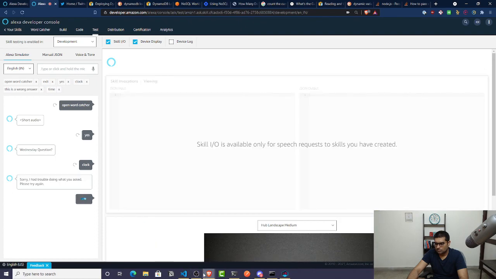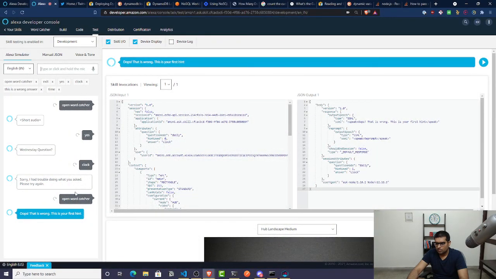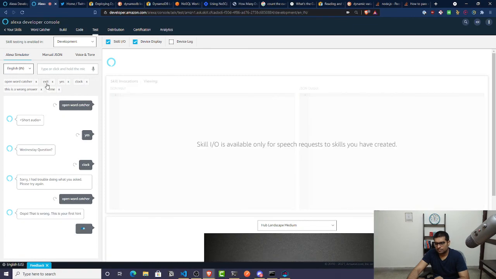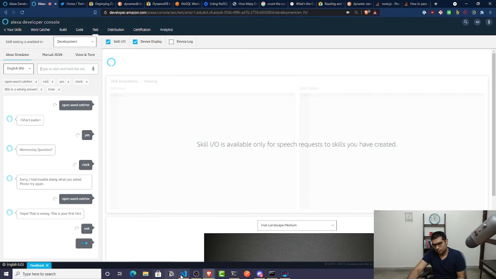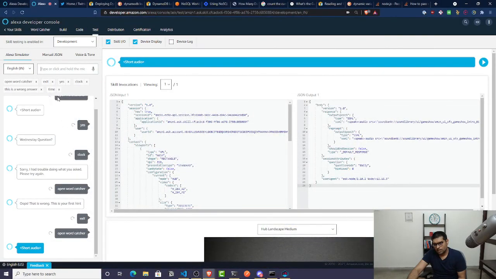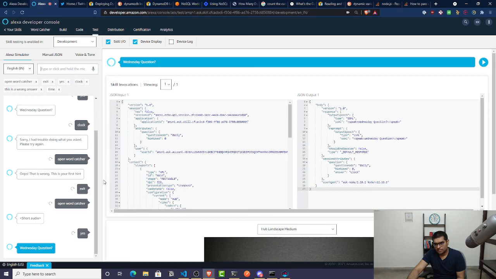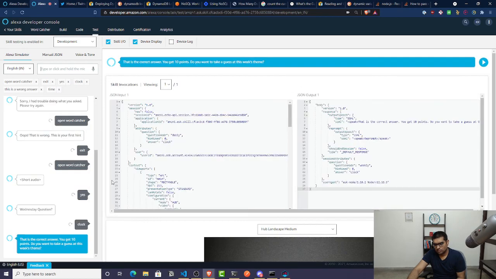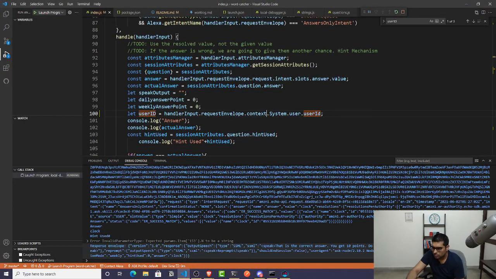Open Wordcatcher. Oops. That is wrong. This is your first hint. Exit. Open Wordcatcher. Say yes. Wednesday question. That is the correct answer. So you now get 10 points. Do you want to take a guess at this week's theme?